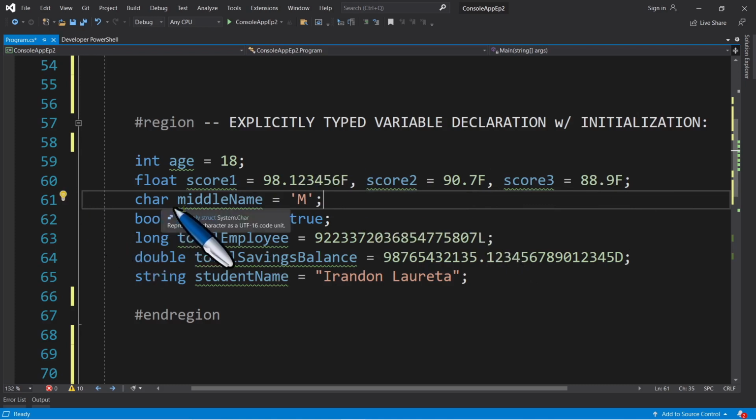And then for example you have char middleName equal to 'M', meaning the initial value of middleName is M. Take note, since this one is a character, you have to enclose it in single quotes. And then for boolean, we have bool isEnrolled, for example, with the initial value true. As you can see, every variable declaration statement that we have here ends with a semicolon, because this is an example of a statement. All statements in C# must end with a semicolon. It could be a variable declaration statement, initialization statement, output statement, and a lot of other statements.